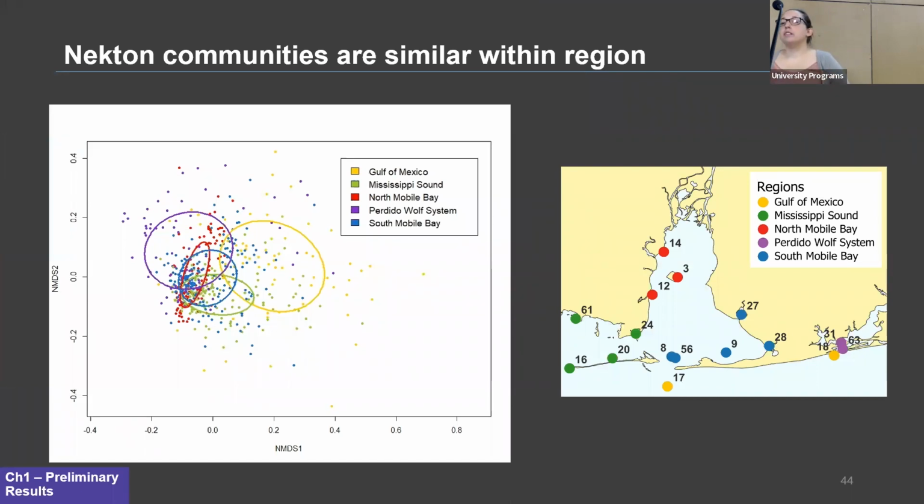Okay, so this plot on the left is a non-metric multidimensional scaling plot where each point represents the nekton community at one station for 1 year. And I've included the station map on the right here for reference. So the colors on both the map and the MDS both represent regions. The regions I grouped things into are Gulf of Mexico, Mississippi Sound, North Mobile Bay, South Mobile Bay, and the Perdido Wolf system.